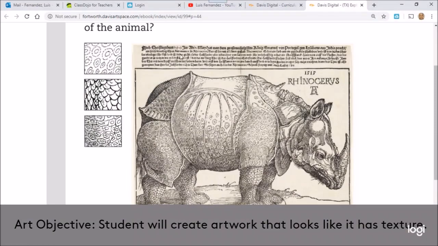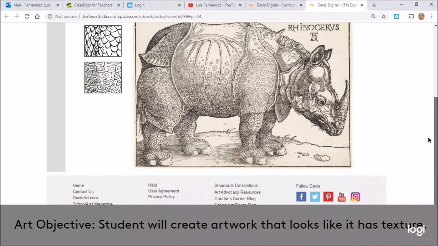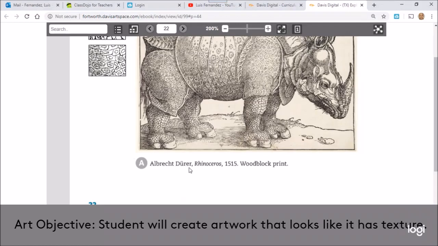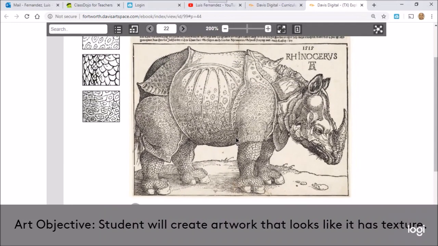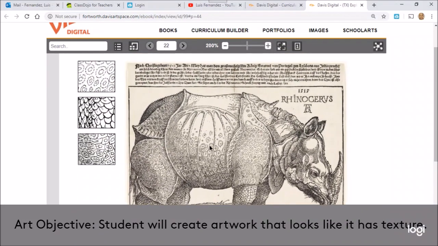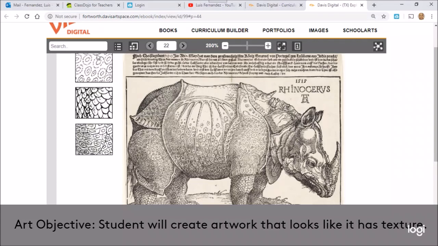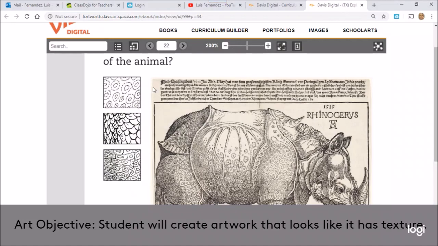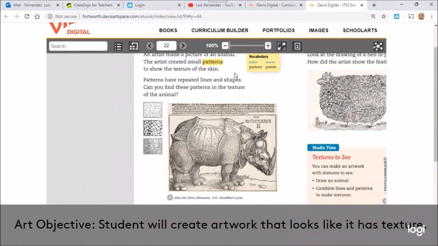The example that I wanted to show you guys is from an artist. His name is Albrecht Dürer, and you can actually see his name down here. He is, I believe, a German artist, and it's called Rhinoceros, and it's a woodcut print. And I'm sorry, woodblock print. And I want you to notice how he created textures in his work. You can almost see how this is really bumpy and rough. Those are some of the textures that he created, and you can see right here he used a variety of patterns to create that texture.